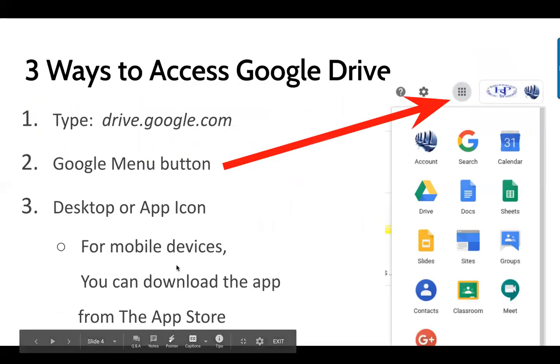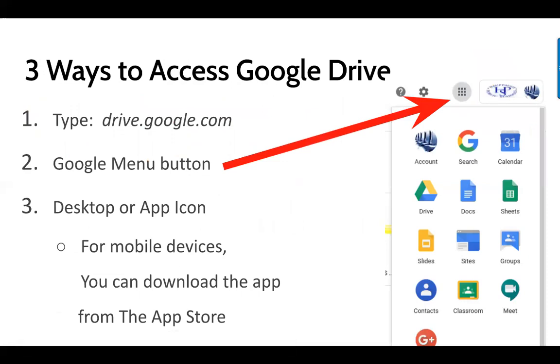Okay, so there are 3 different ways that you can access Google Drive. In the URL, you could type in drive.google.com. Again, if you're not logged in to your account, it's going to prompt you to do that. If you're already logged in, it's going to go right there. You could also go to the waffle or the Google menu, which looks like a waffle up here, which gives you access to all your different G Suite apps. Or if you're on certain desktops or a mobile device, you would have the app on your iPad or your device.